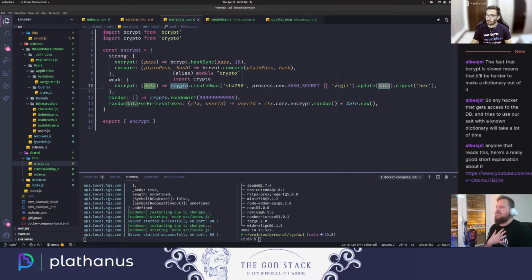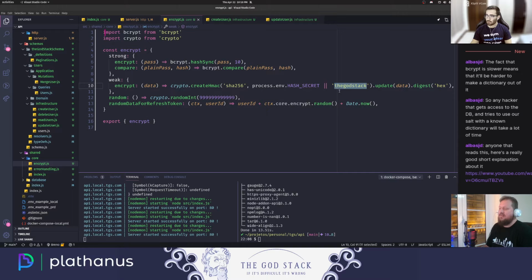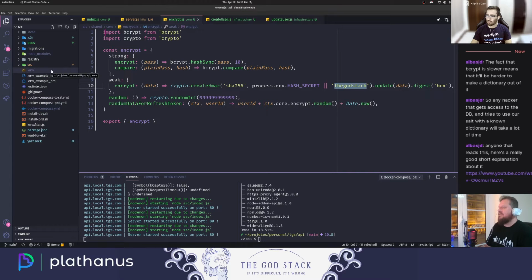This is going to use crypto, and it's going to use SHA 256 to create the hash. Let's create the gold stack here. And now we need a hash secret. If we don't pass the hash secret, it's going to use the gold stack. But I don't recommend doing something like a plain string when you are creating a hash. It's a better idea to create a good hash.